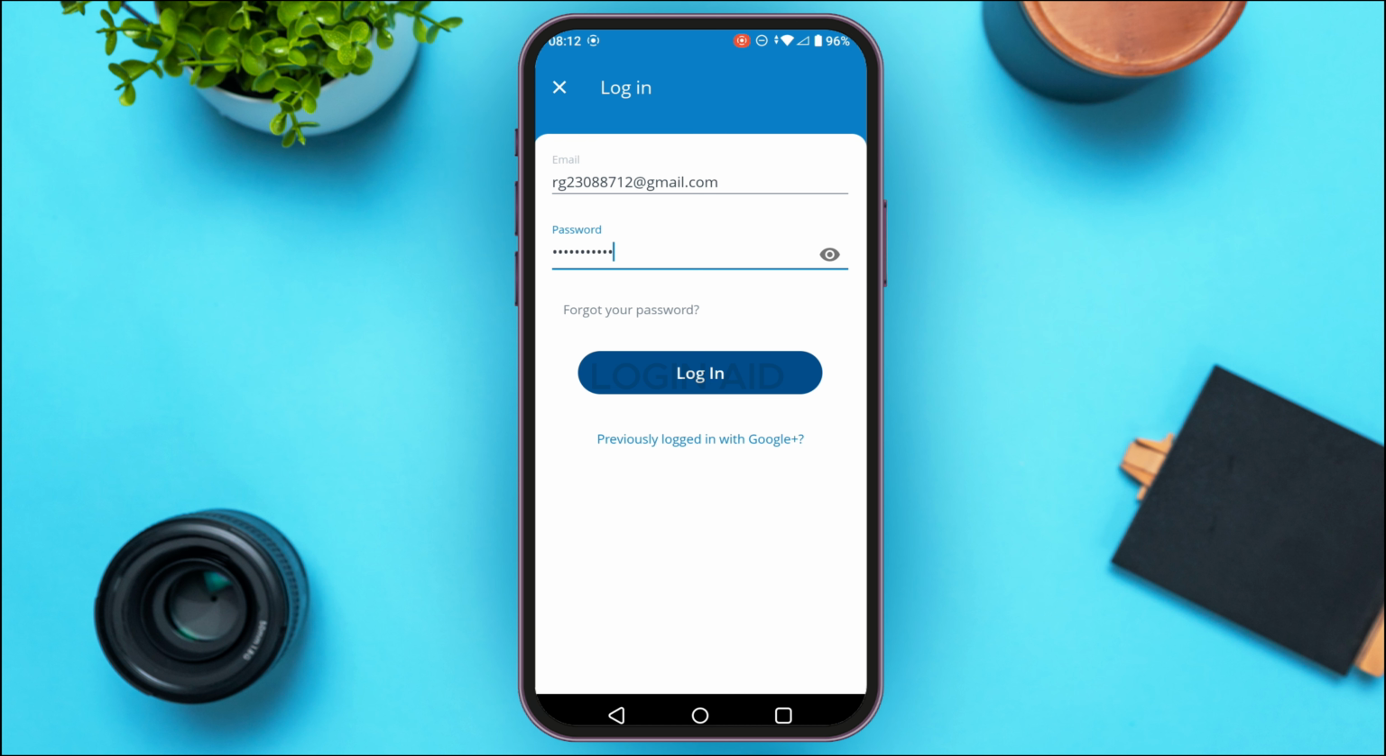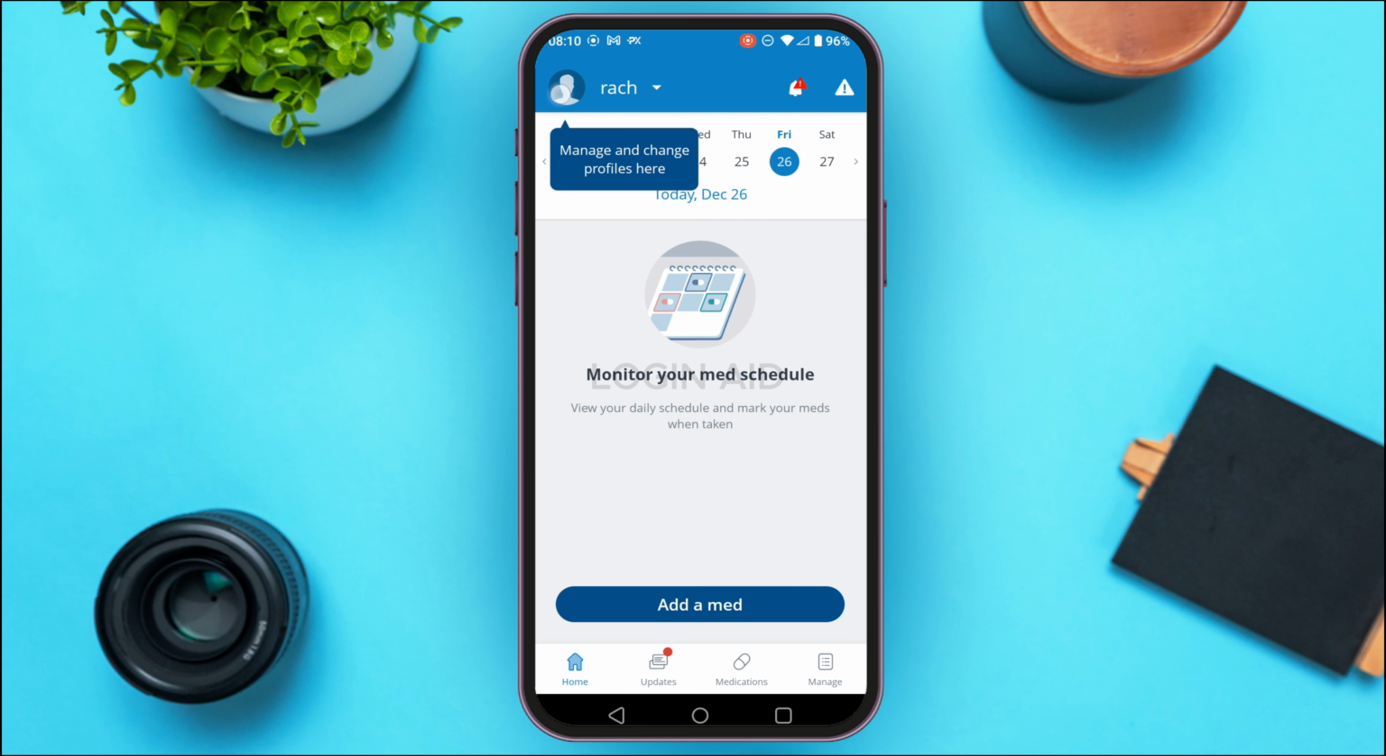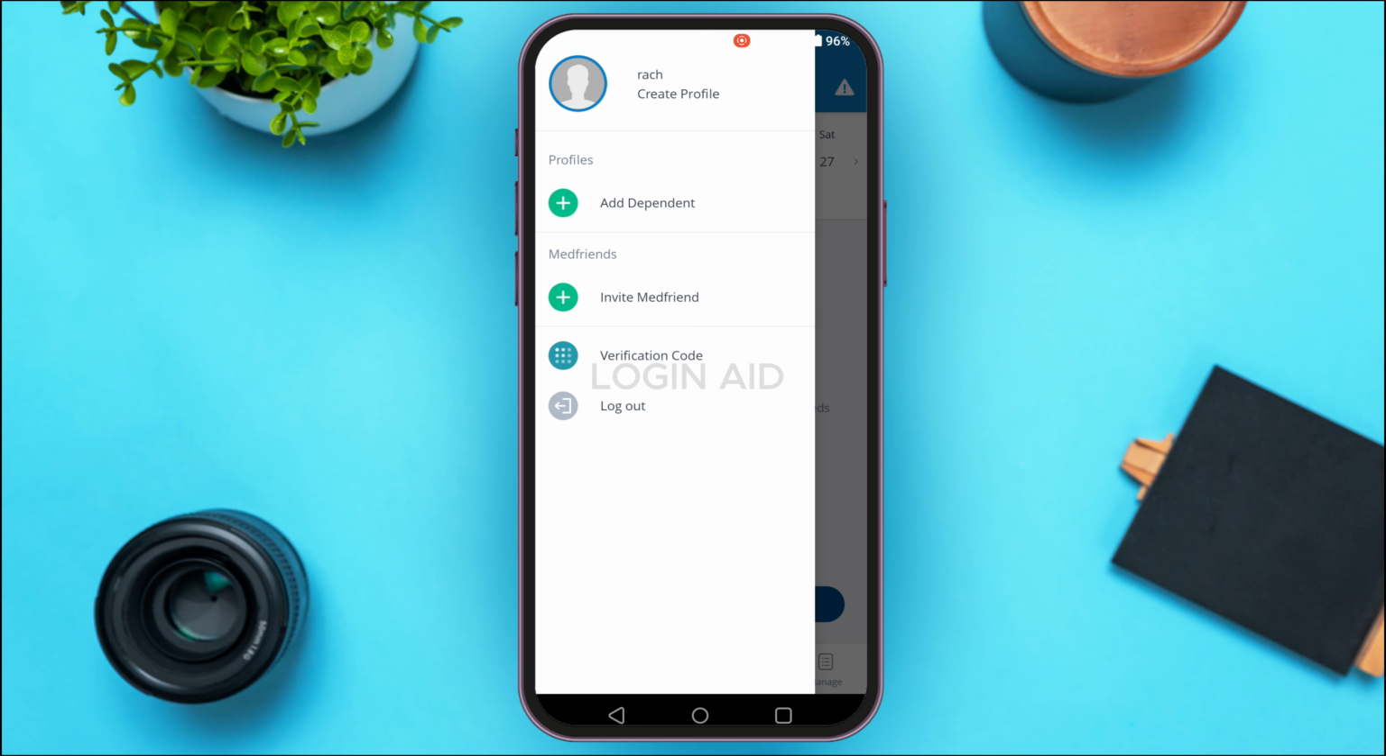Now after you enter your credentials, tap on the login option that you can see on the screen. Now after you do that, you'll be logged into your account. So that is how you log in to a Medisafe account.